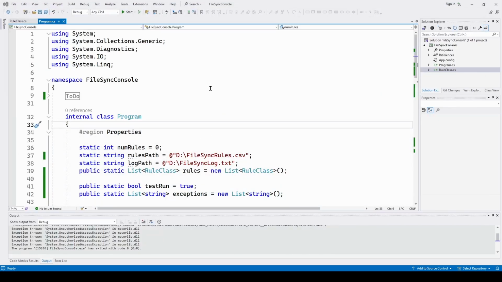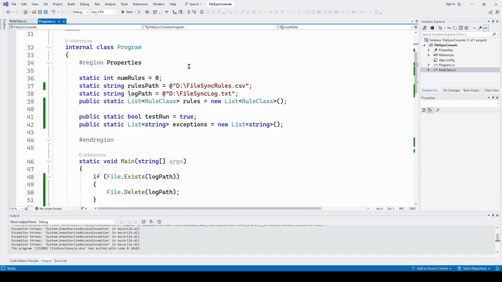So here is our console application in C# Visual Studio that we developed in the previous 2 videos. Not many changes at all here, some very simple modifications. We use the same using statements and the general properties, same as we had before: how many rules we've got, what the input path is for the rules that we showed you, what the output path is for the log text file, and then we're going to have a list of rule class objects.